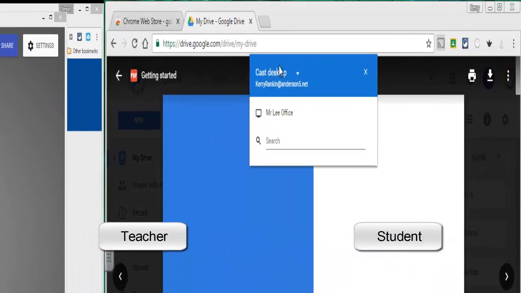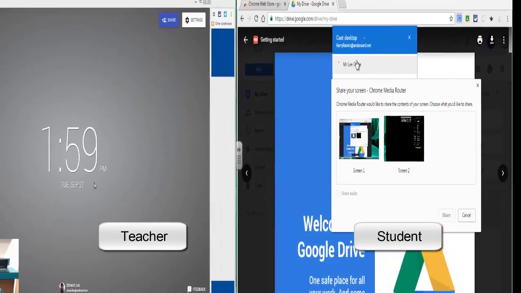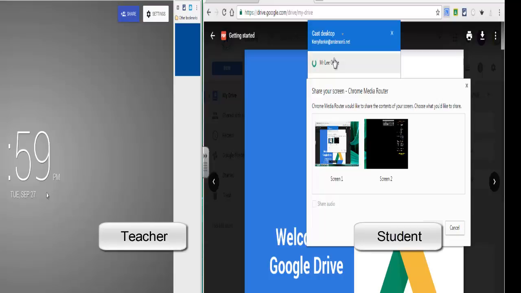So we know it's casting the desktop from the student side because it says cast desktop. And we click on Mr. Lee's office. And it asked me, because I have two screens set up on this computer that I'm using as a student computer, do I want to cast this screen or this screen? It gives me a little picture of each screen. So I want to cast screen one.